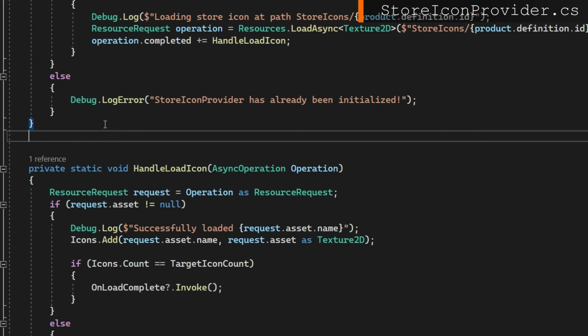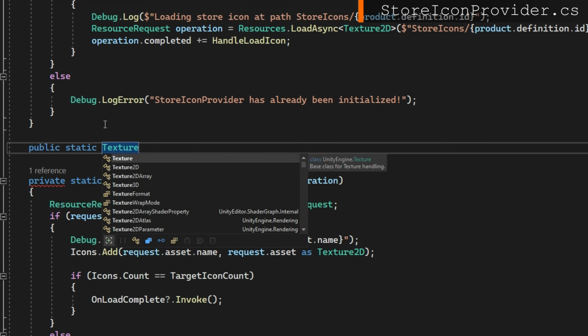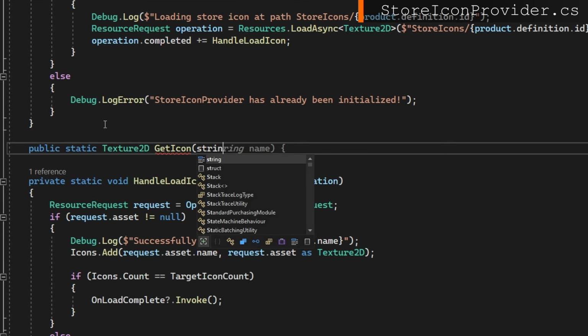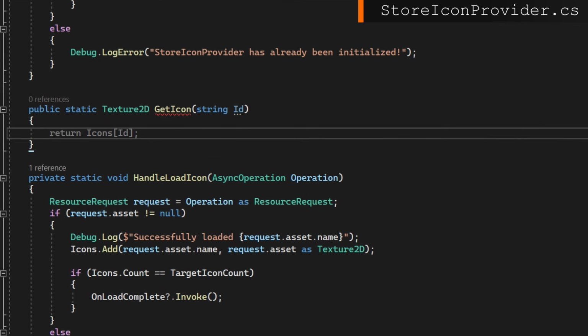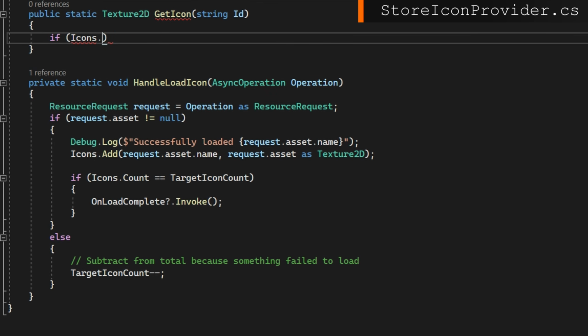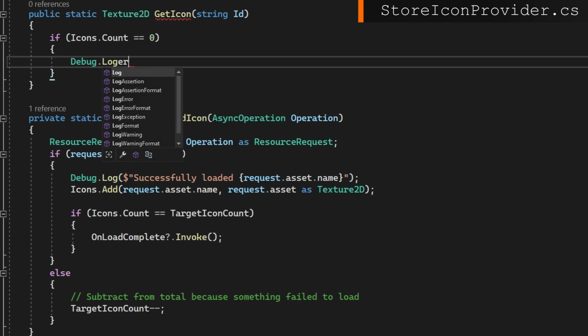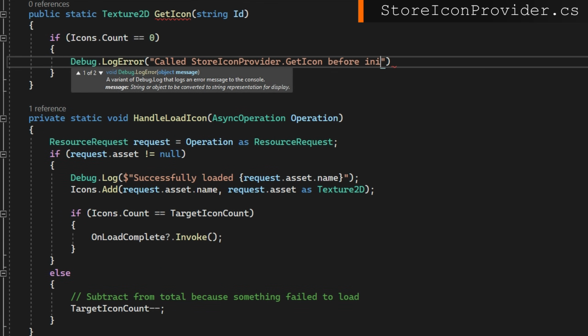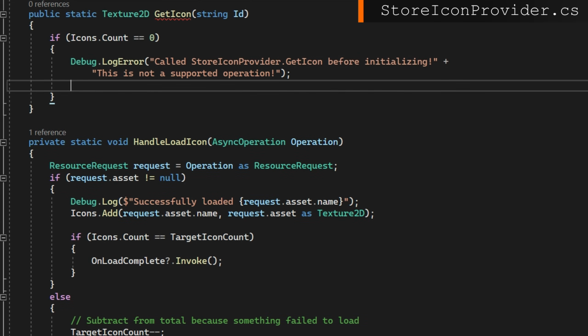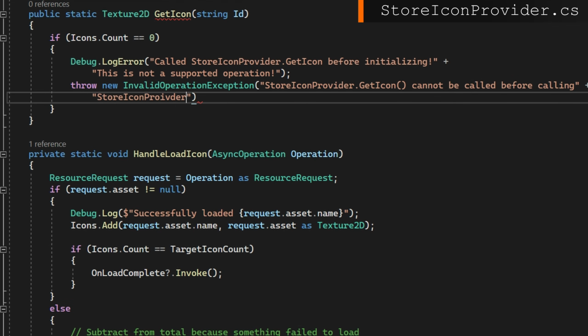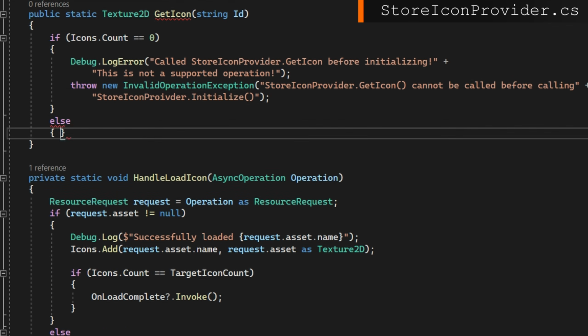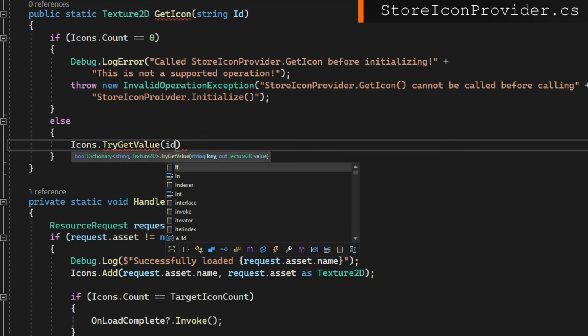One last convenient thing we'll do is create a public static Texture2D GetIcon that accepts a string ID. There'll be a little safety check around our dictionary that we'll use instead of directly accessing the icons, which means we could really make that dictionary private. So we'll check if the icon count is 0. If it is, we'll log an error and throw an exception. Otherwise, we'll try to get that icon and return it.